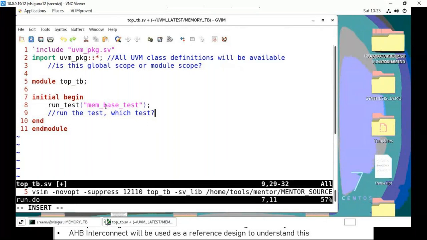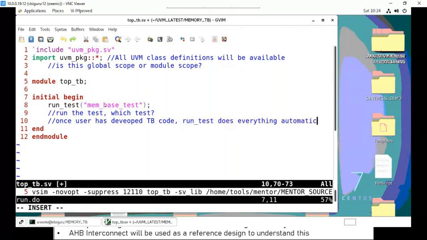What this will do is it will automatically start doing everything. The user doesn't have to do anything. Once the user has developed the test bench environment and the test bench code, run_test will do everything automatically. That is very, very important. This is the basics of what run_test does.